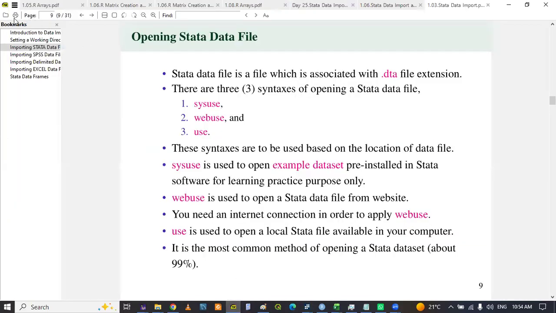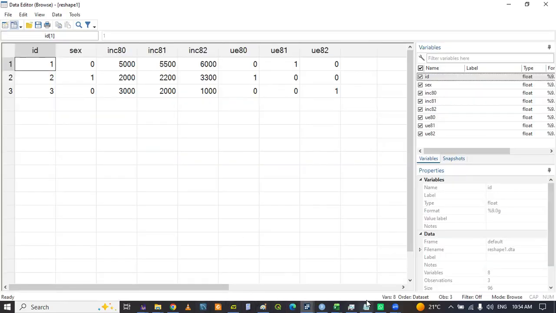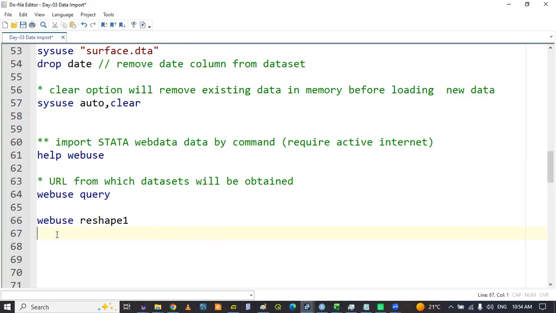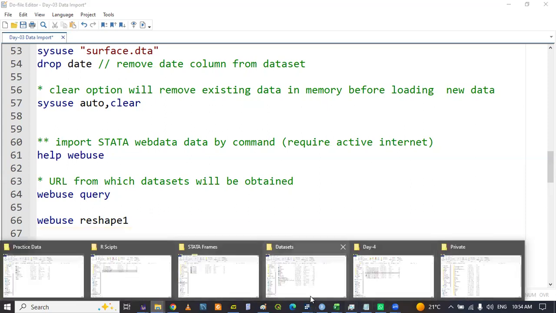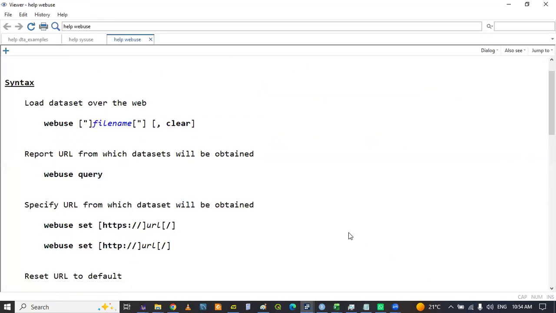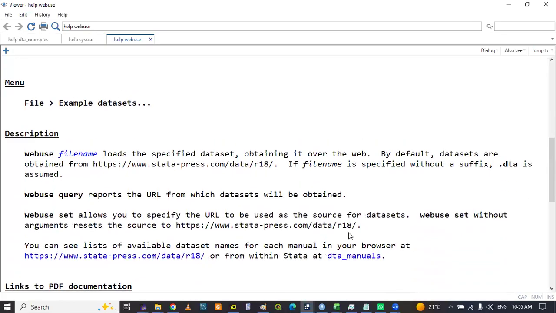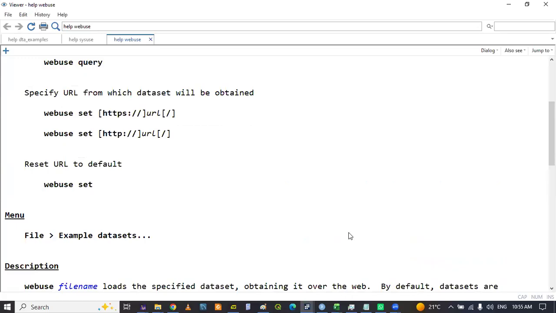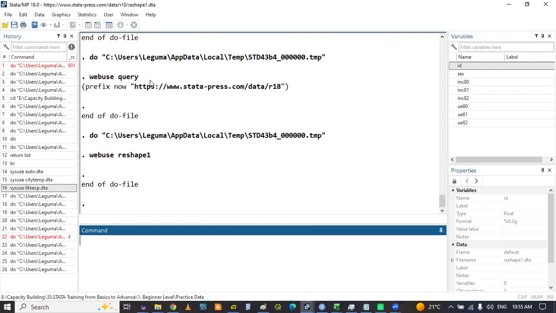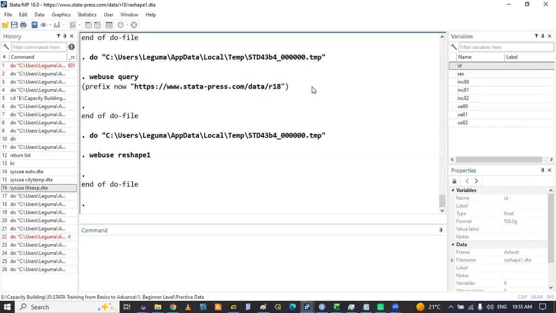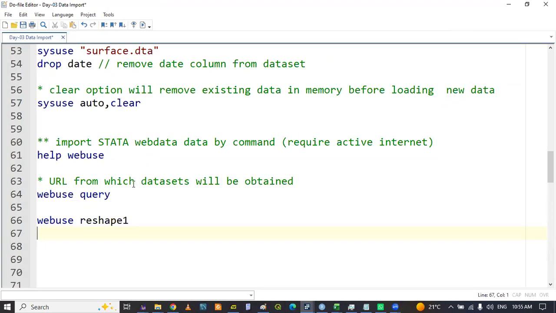We have several data which are there. Let me check if I can use the URL option, but they don't see it anywhere. So if there is a certain data somewhere which you need to pick, you need to specify that URL first. You put webuse set, and you see this is enclosed with the quote. Why? Because if you just write webuse set, it will set the URL back to default. And what is the default URL? It is this one.